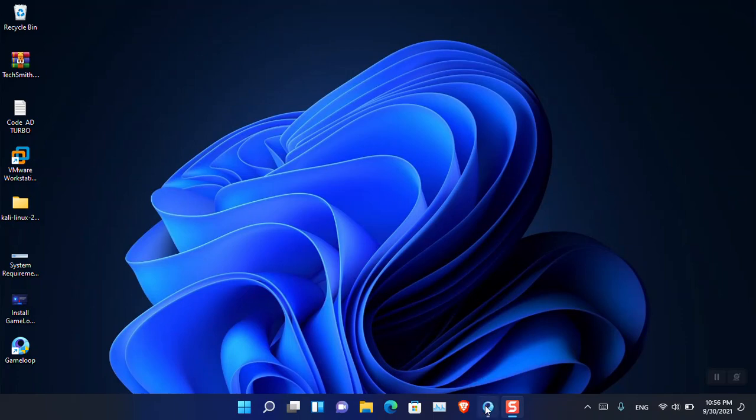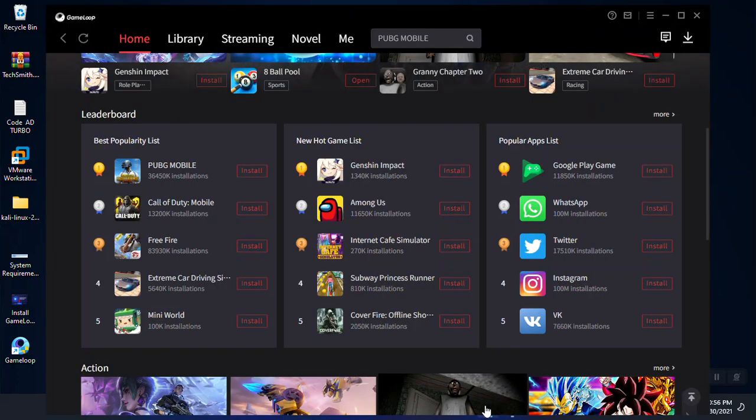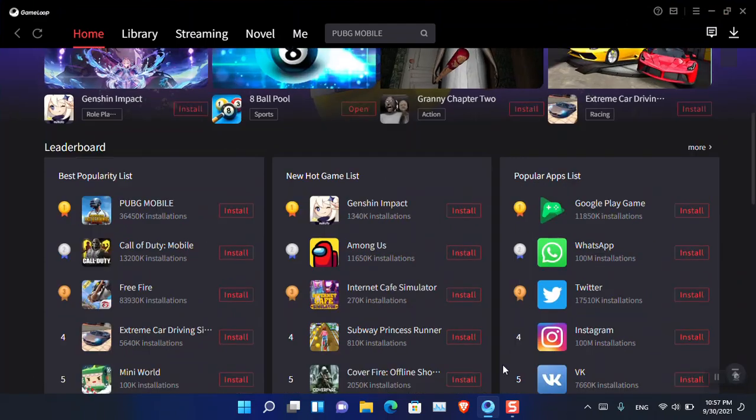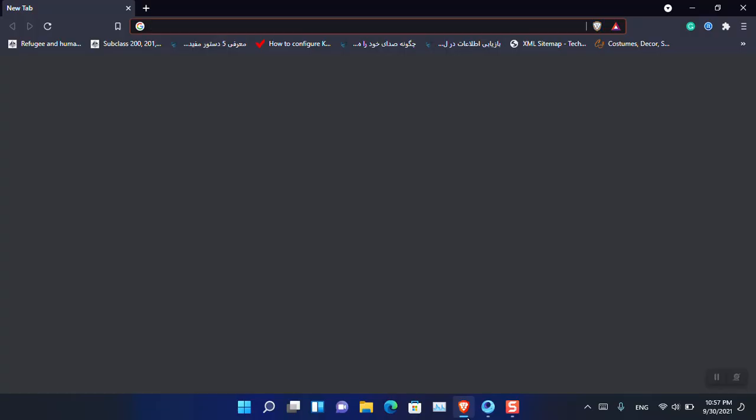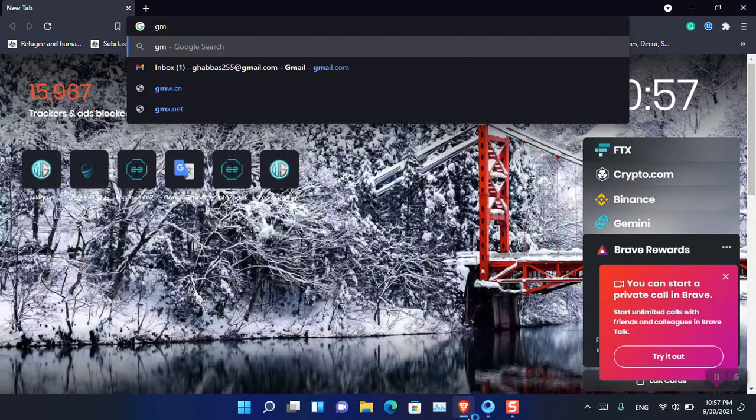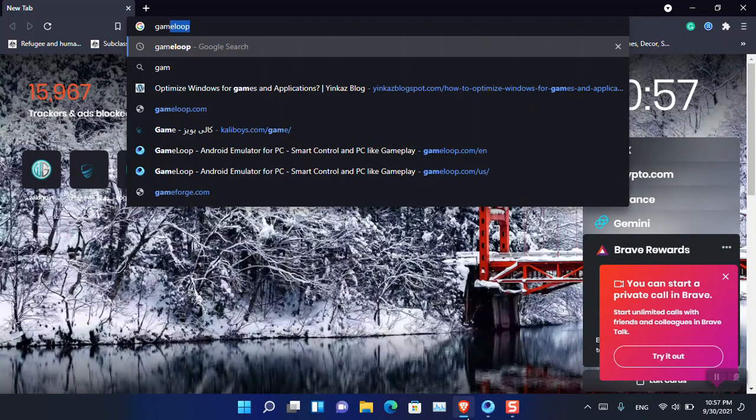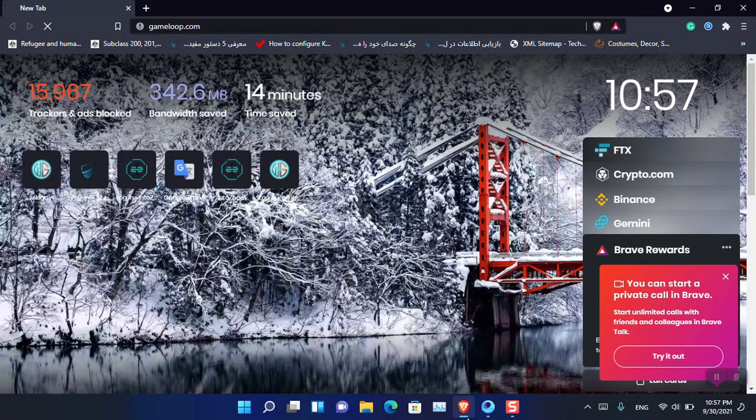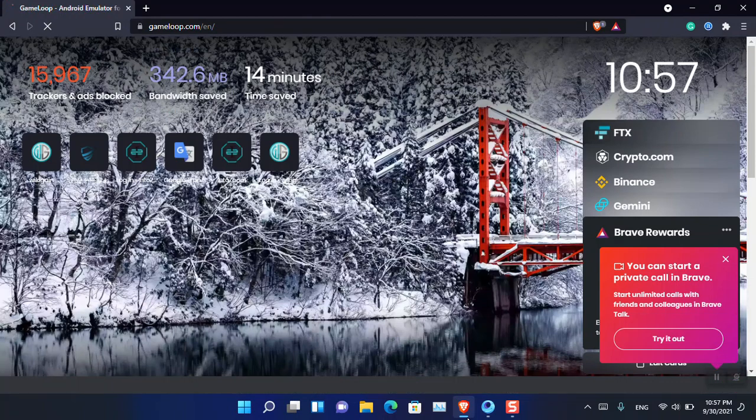So the thing is that Tencent has created a very fine emulator which is specifically for PC, and it is called Game Loop. Now, hold on a moment please. I have to minimize it or basically make it full screen. There is no issue. You can just simply open the web and search for gameloop.com and press enter and then download and install it on your PC.